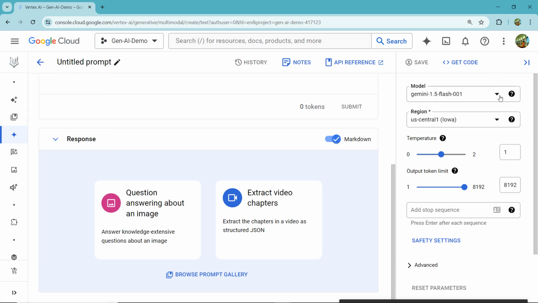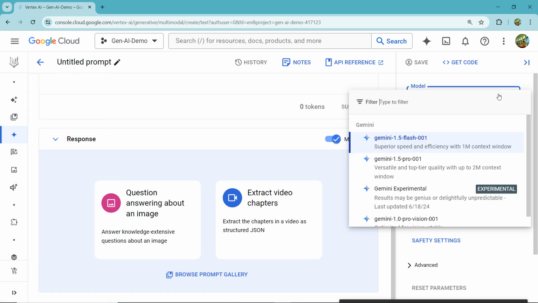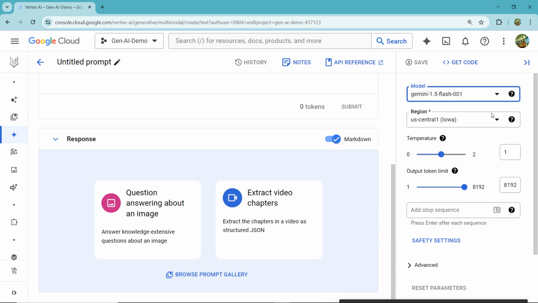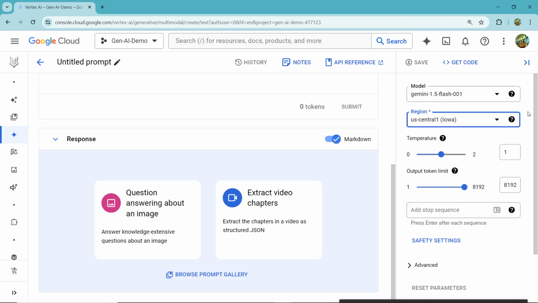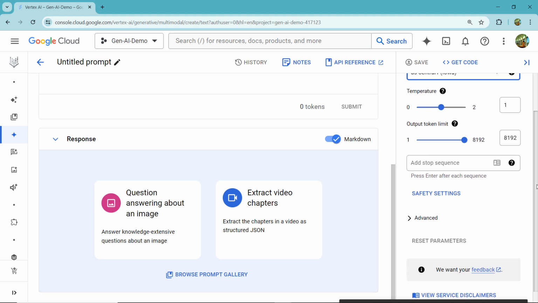We can select the model that we want to interact with here in this playground. We can see we have all the different Gemini models available. We can select the region that we want to use. In my case, I'm sticking to US Central. And there are the different parameters for the model here. In this case, for example, the temperature or the output token limit. So how many tokens can the LLM spend on writing your response?